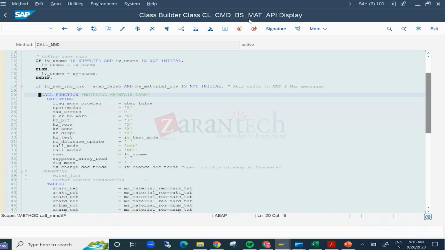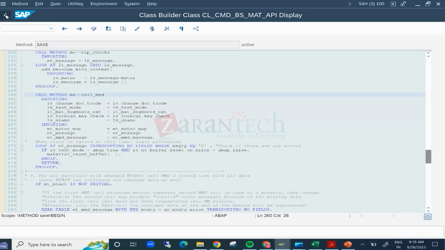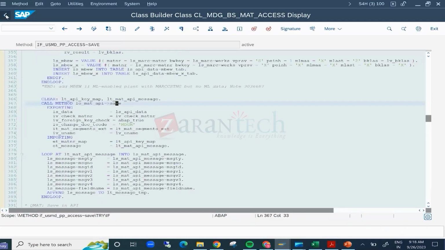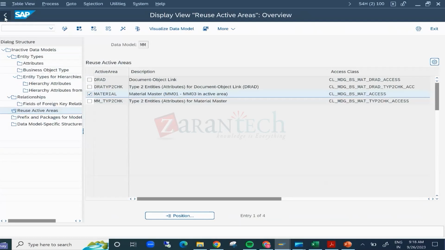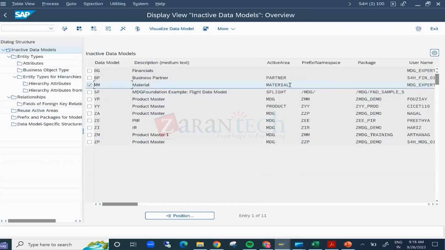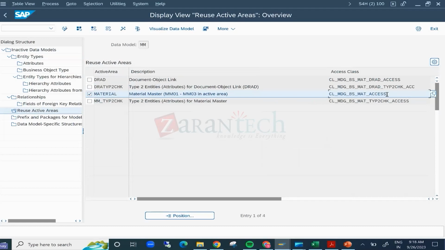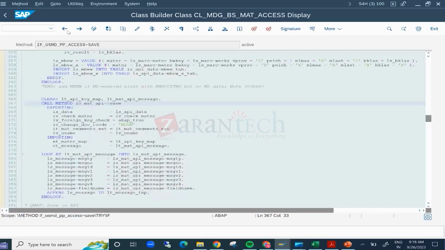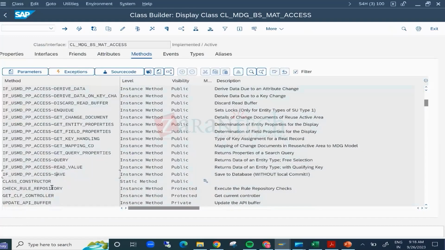Okay, you no need to remember all these class names. The reason I showed you is, if you know the reuse area name for a data model, this is the reuse area or active area. From here you can navigate, go to reuse active area and take this class name. Inside this particular class, one method I showed you gets executed during your activation. When you perform a search on your search UI, the query method will get triggered. When you open a single record or display a record, the read method will get triggered. So at different points of time, different methods will get triggered.